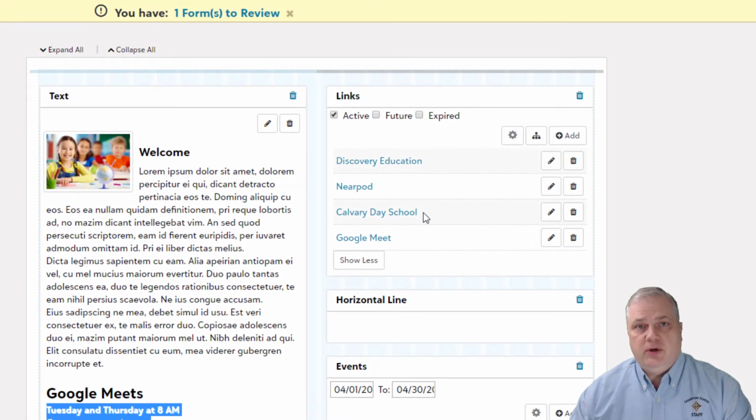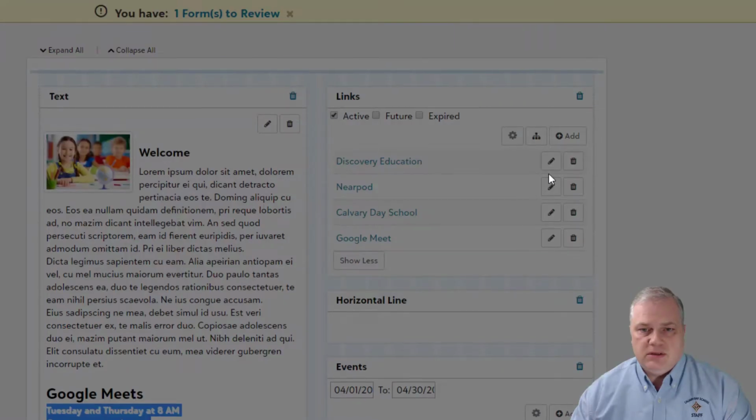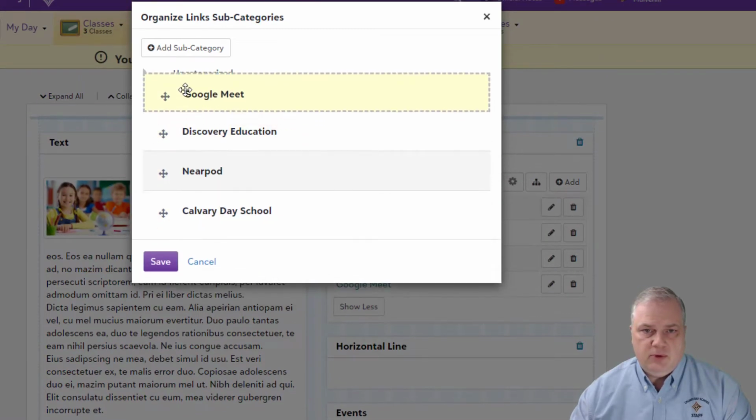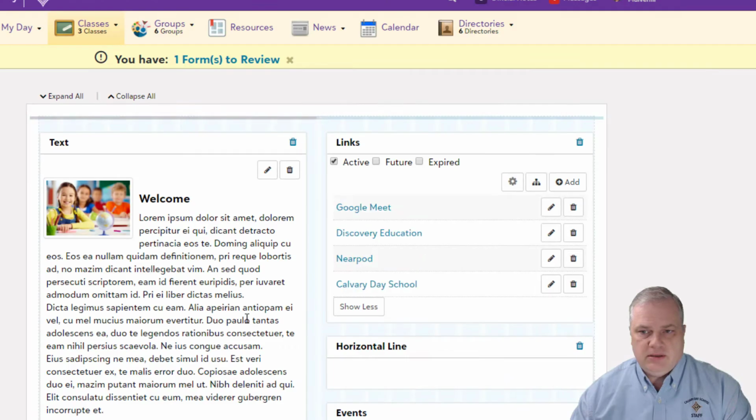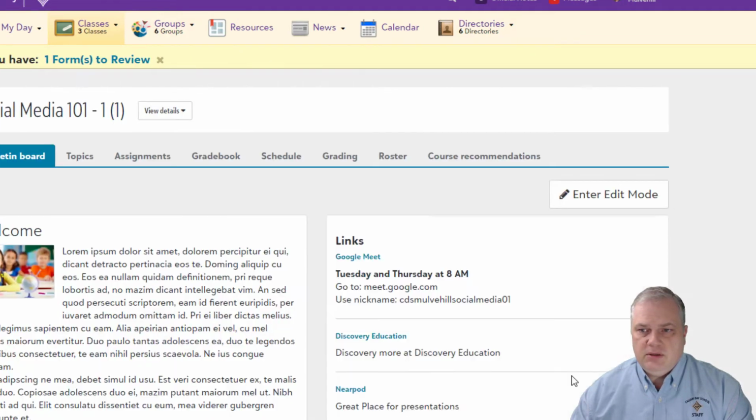Now, I might want to reorder my links to make sure that my Google Meet is on top. To do that, I'm just going to click the organization button. I'm going to grab that one, and I'm going to drag it to the top and click save. Now, when the students go into my bulletin board, they're going to see my Google Meet Tuesday and Thursday at 8 a.m. Go to meet.google.com, use that nickname. So that information could stay out there all the time.